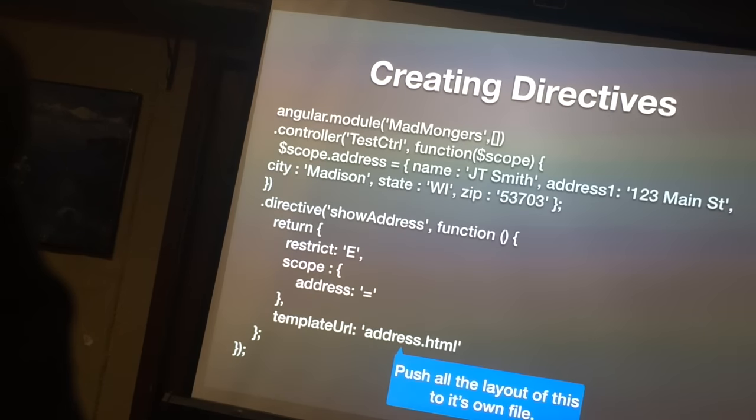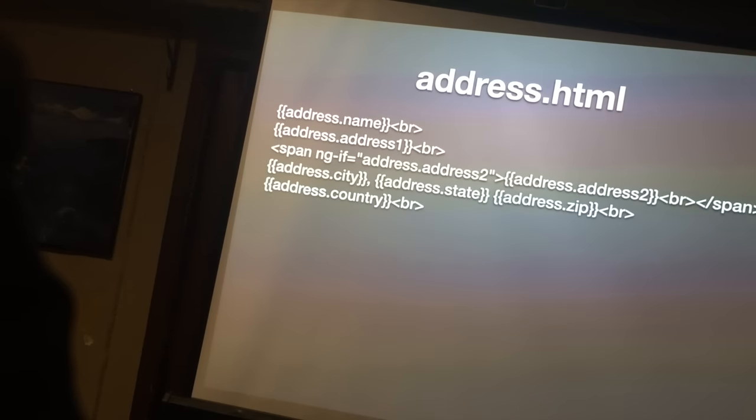Okay. And then a template URL. There's a bunch of different things here. You could just do template: and pass in a string of what the template looks like. You can also create a script tag with an ID of the URL of that thing. So I could create a script tag with an ID of address.html, and now it will load that template inline out of a script tag right in the same page, rather than going out to fetch it. Okay, but in this case, it's going to go out and fetch it. Let's take a look at that quick.